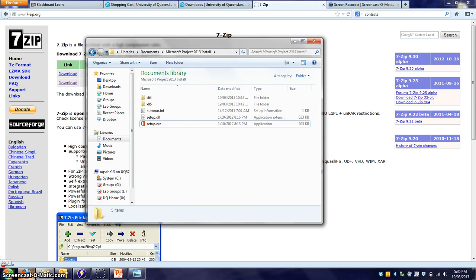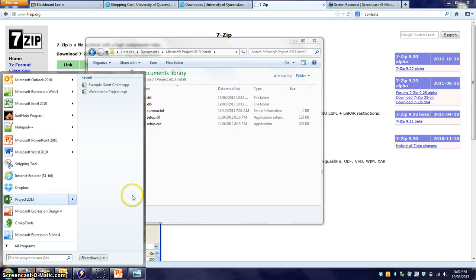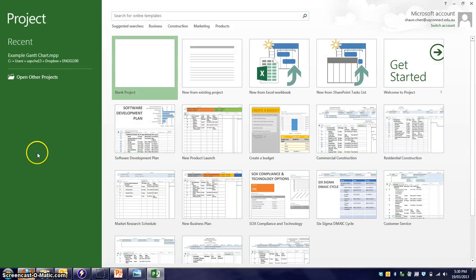If you've successfully installed the program, you should be able to find it in your Start menu. In this case, I've installed Project 2013. So I can run that, and the program should run fine. It might ask you for the product key again. If it does, copy and paste the product key in, and it should verify. And that's all there is to it.